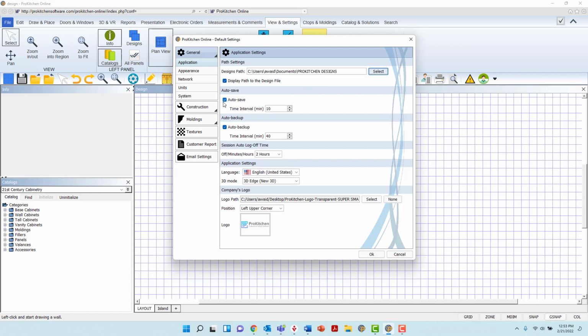Next is the autosave function. By default, this is turned on and will allow the software to automatically save your work as you design at a specified time interval. This option is very helpful in ensuring that in the event of lost power or internet connection, you will not lose an entire block of design work.